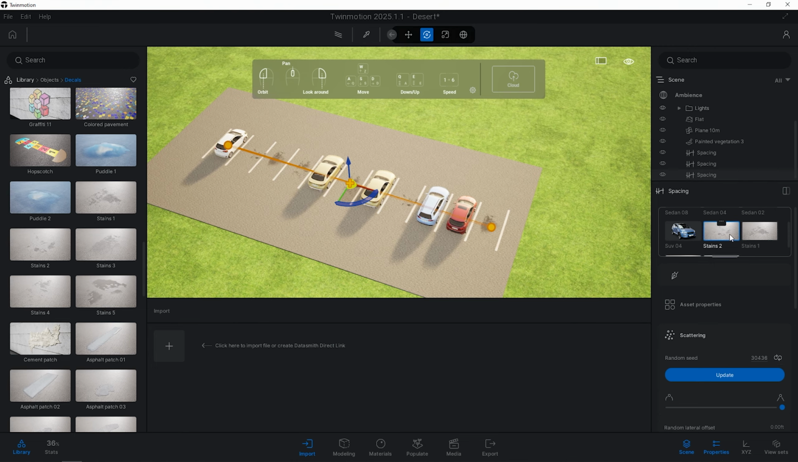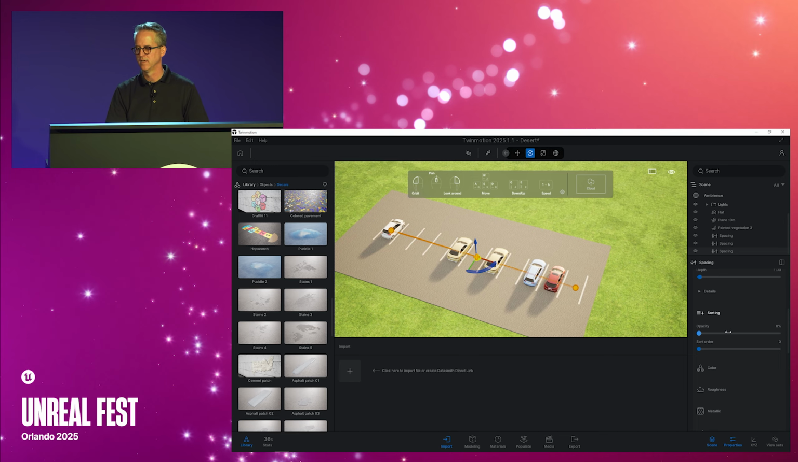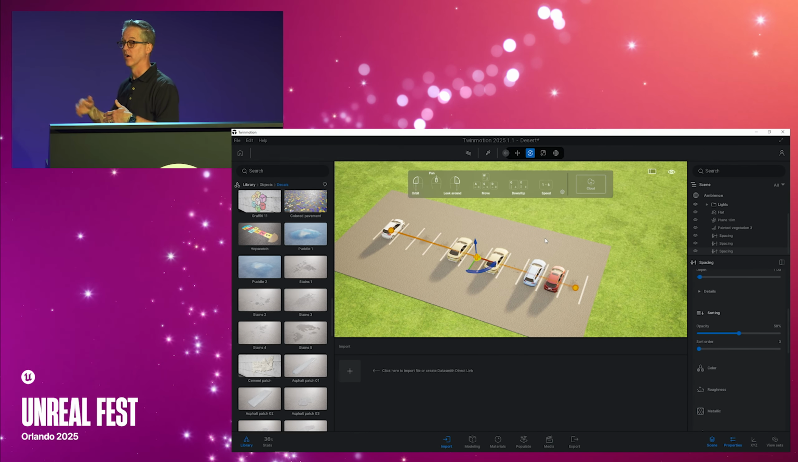Okay, they're too dark, right? Sure. We select them, we go to Asset Properties, and here we can just say, let's dial the opacity back. If you don't want a stain, just take it off. It's just a placeholder to create that empty spot for you in your scene. I like stains, so.